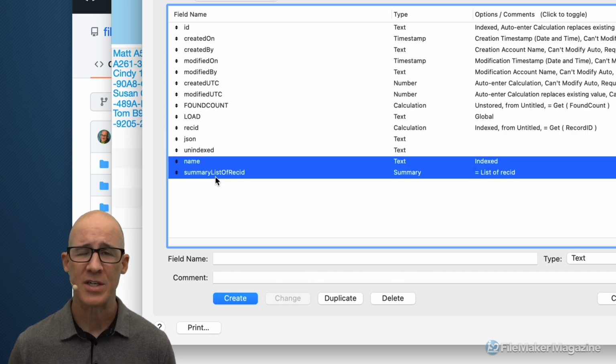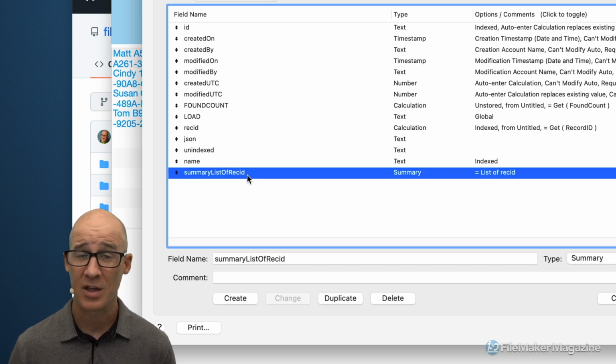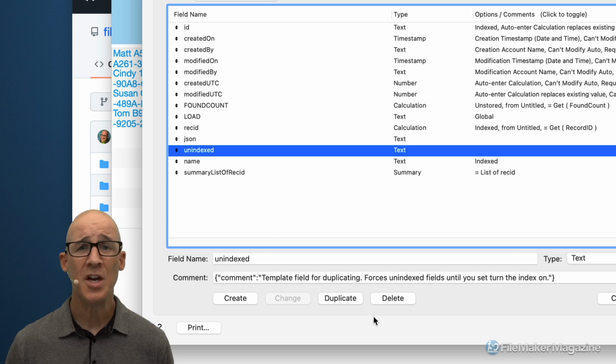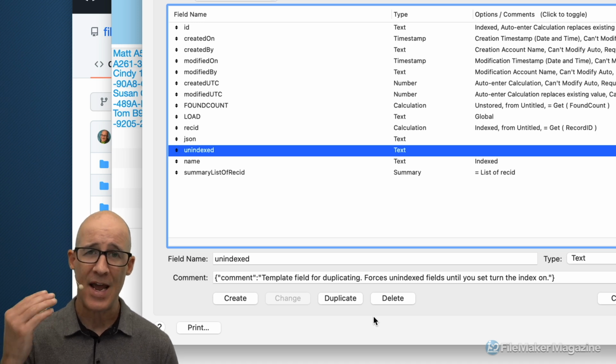Now, these two we just added for the purpose of demonstration, but of course, you got the benefit of learning how to use the list of ID field. The unindexed field, as we can see according to the comment down here at the bottom, is just a template field. The only reason that I add this field into my default fields is as a reminder.